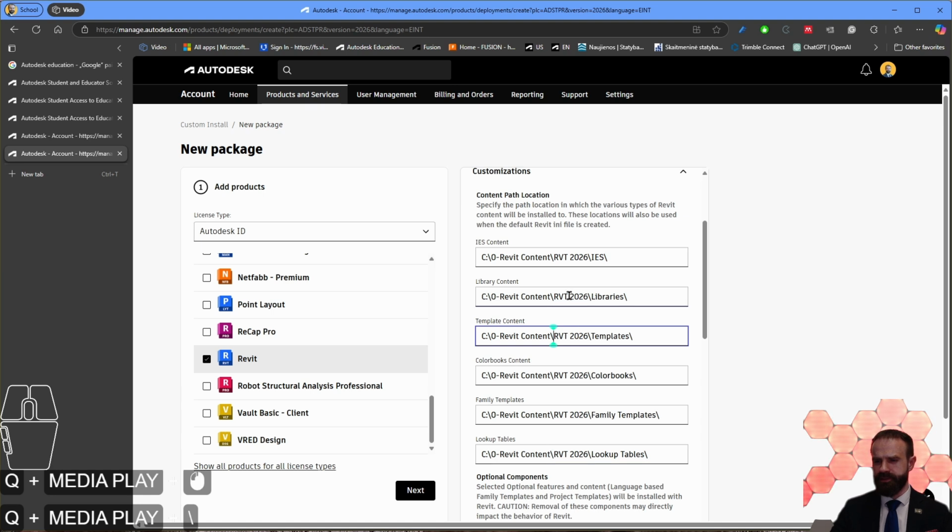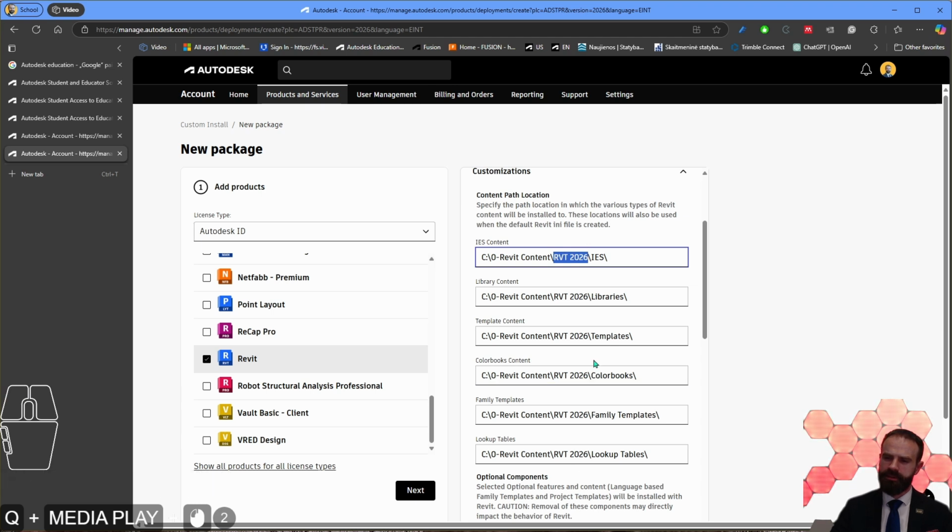So Autodesk shortens Revit name to RVT, puts space, and it's the version code. So this folder will be dedicated for Revit 2026 content. In this folder you will find folders EEC, libraries, templates, color books, family templates, and lookup tables. So my recommendation, use the same structure as Autodesk provides, and this part you can change based on your specific needs.